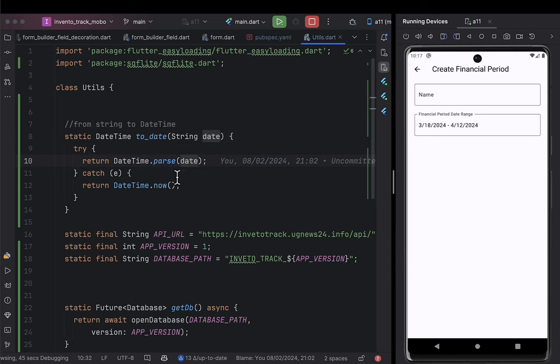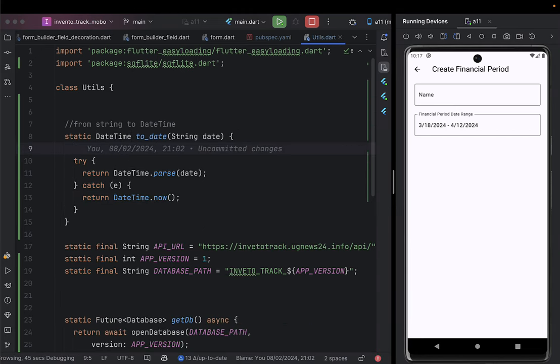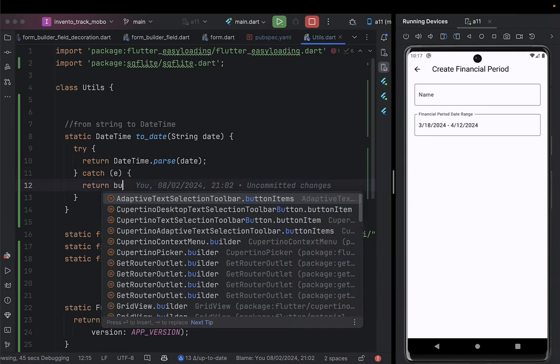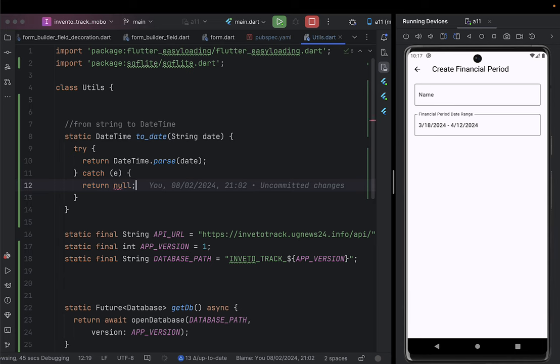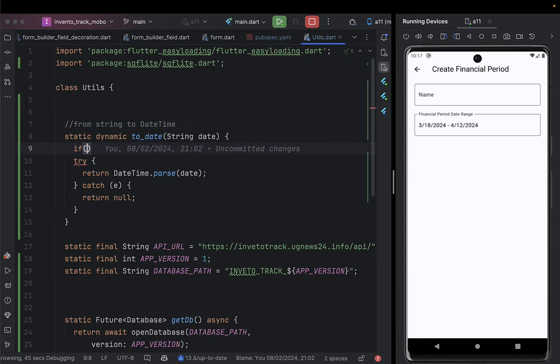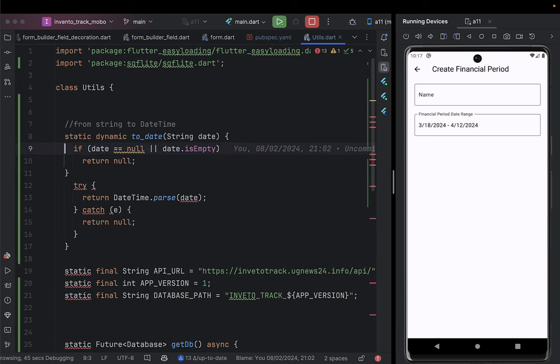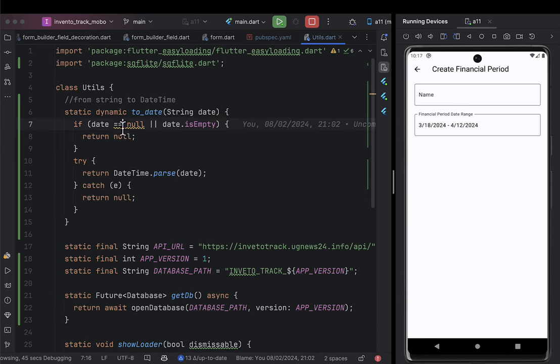So if it is null, you return. I mean, if it fails, it returns the current time. So you can also try to put here, or you can maybe return null. Okay, so maybe you can put here dynamic. So come and check here, if it is equal to null, we return null. Okay, so that's the function that you're going to be using to convert from string to date.